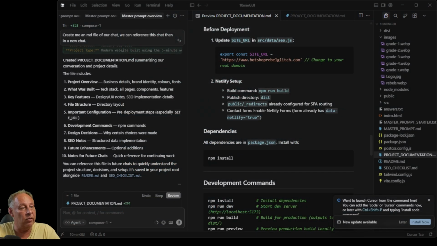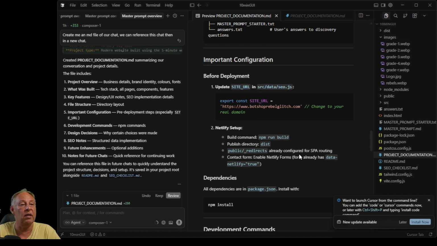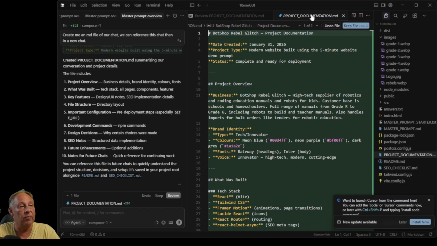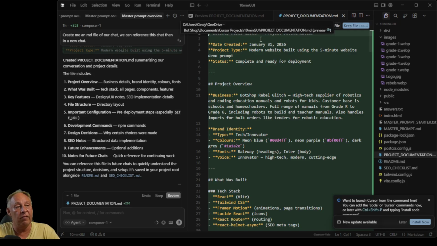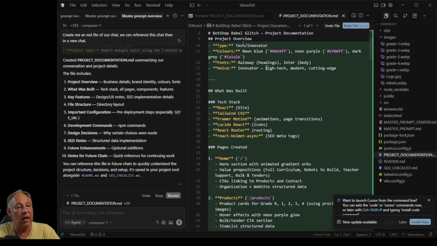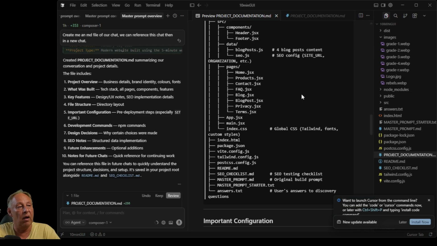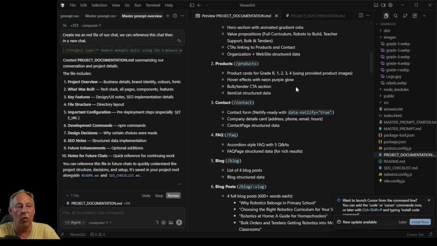So if we go to Cursor, this works in Cursor too. For instance, I can click on this project MD file, and then I can right click and say open preview, and it will show it in a very nice format.